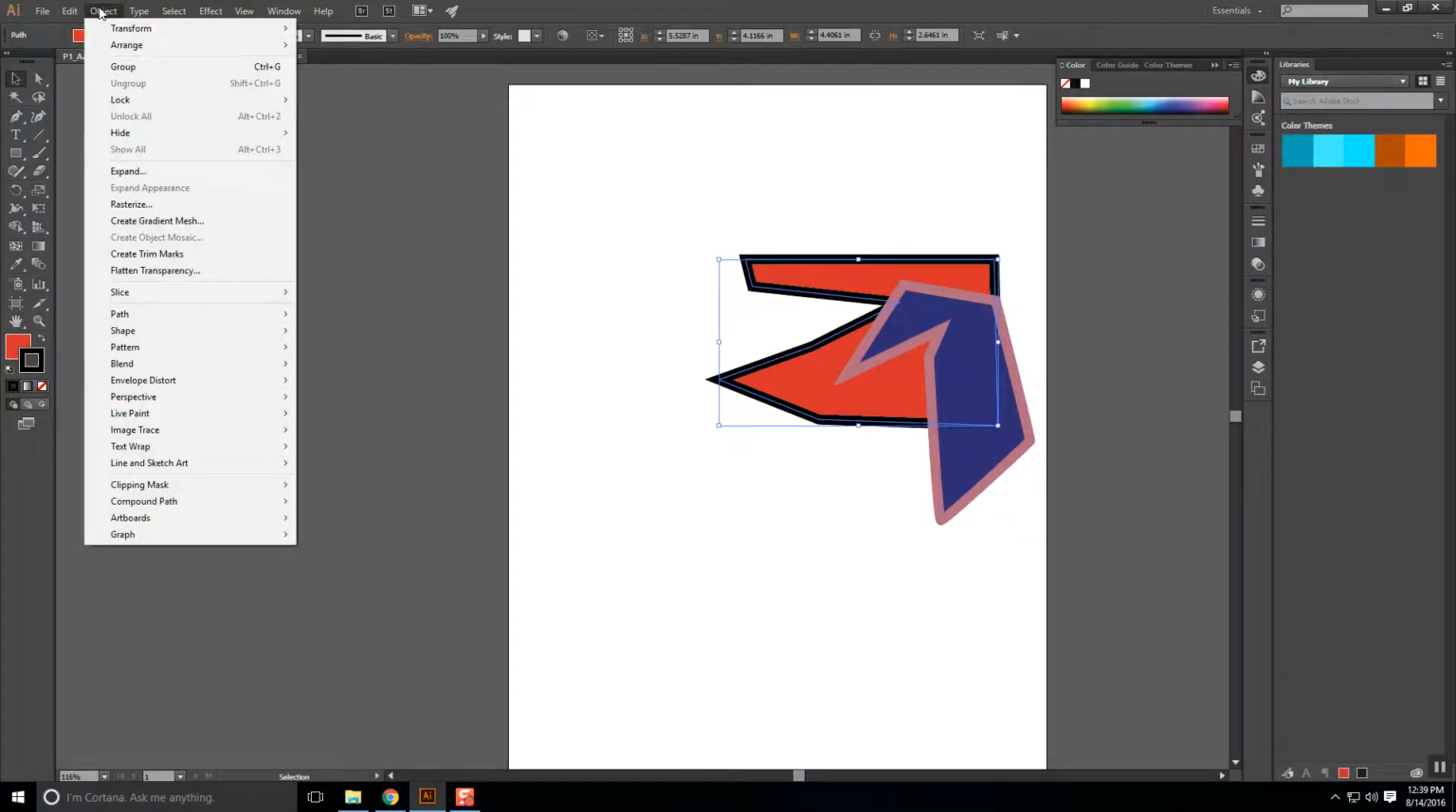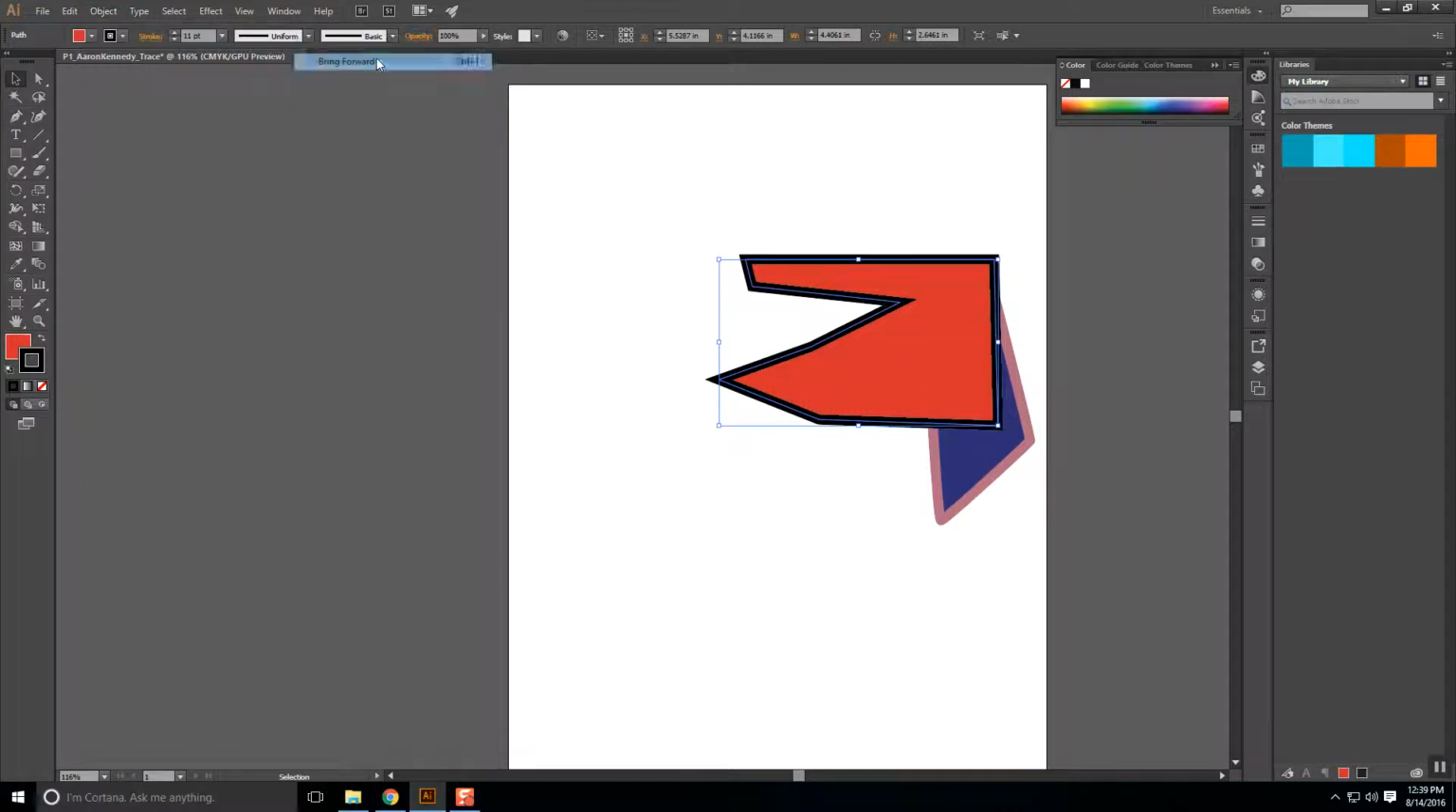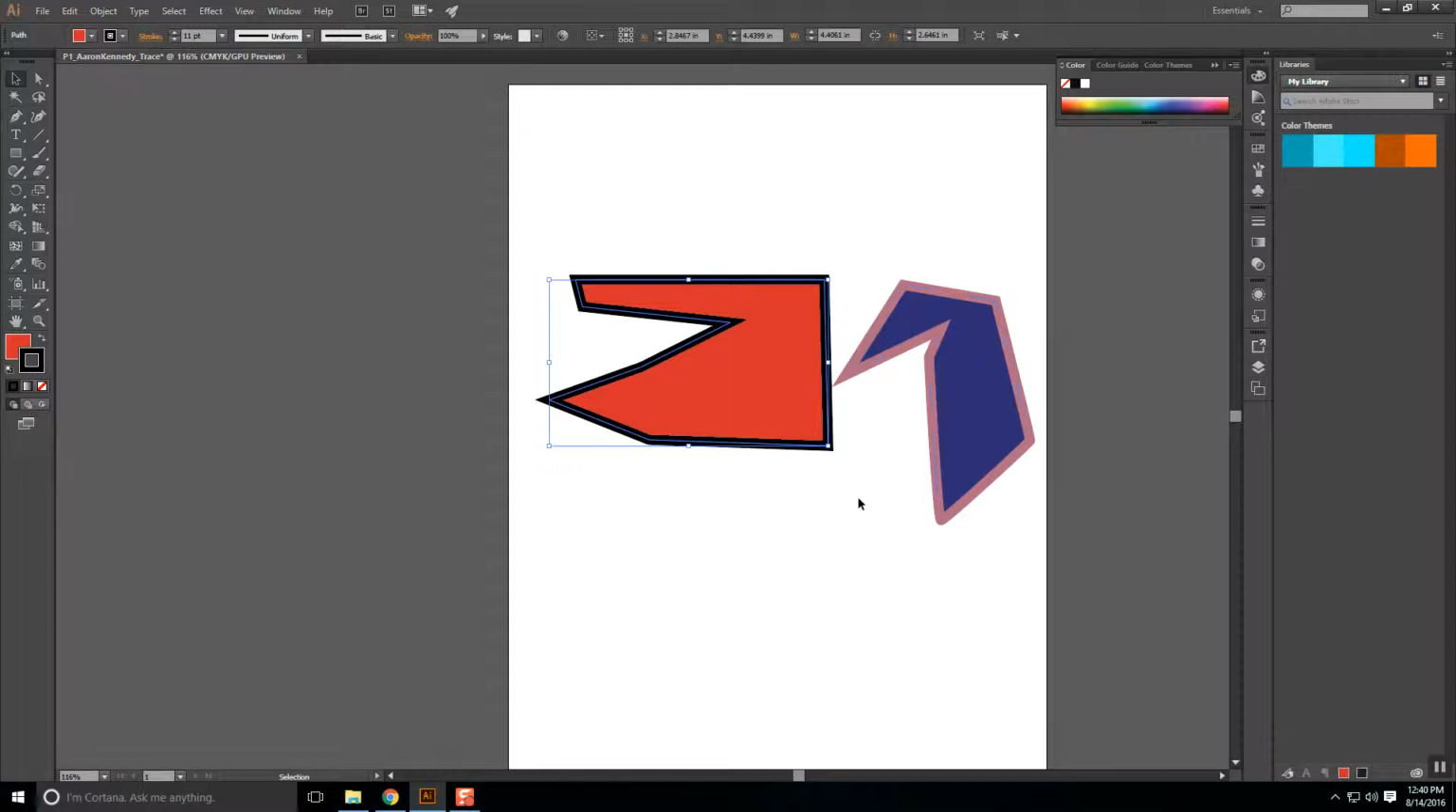I can go to Object. I can go to Arrange, and I could bring it to the front if I want to bring it all the way in front of every single object I have there. Or I could bring forward if I only want to bring it in front of one object. Now, I've only got one other object there, so both of these are going to do the exact same thing. But these are really, really handy ways of layering within a layer. So you can see I brought it forward, and now that object's in front of the other.